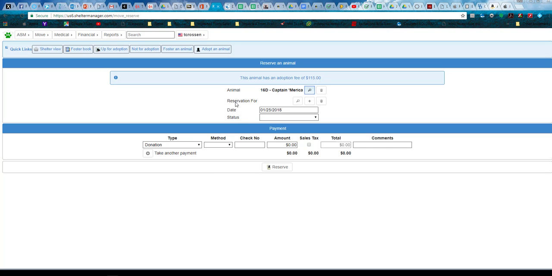Now, the person doesn't necessarily need to be in the system. There's all kinds of ways with this software to kill a couple birds with one stone. So we're going to go and actually add, we have a person that's applying for him. So we are going to reserve. We're going to go back. Let's just pick our fake person.